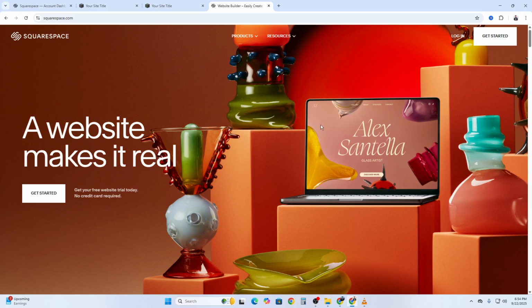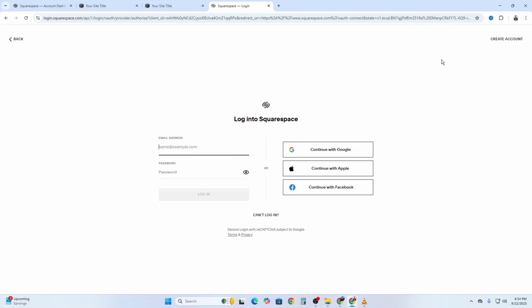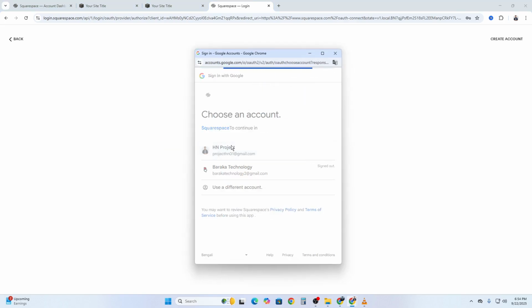Let's get started. First, log into your Squarespace account. If you usually sign in with Google, go ahead and click Continue with Google. Once you're logged in, select the website you want to edit.